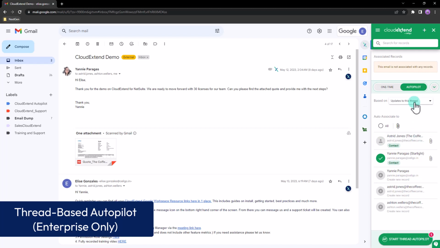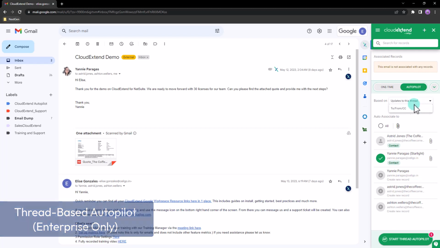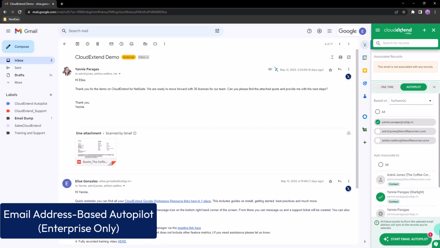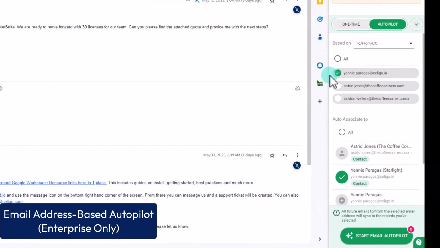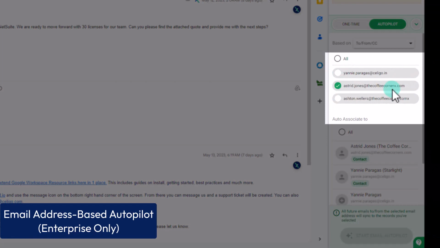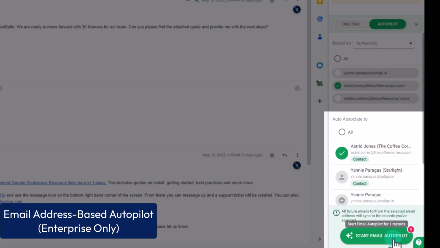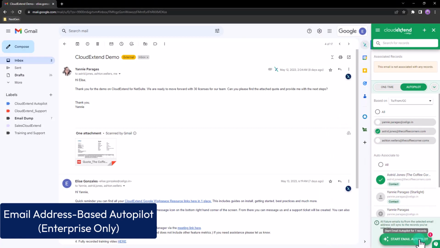Let's take a closer look at the email address autopilot feature by selecting the To/From/CC option. To achieve this, CloudExtend pulls email addresses from the To/From/CC section. For example, let's select Astrid's email address. Now, the next step is to identify the record or records where I'd like to save this email, as well as any future emails coming from the same email address. CloudExtend will ensure that these emails are automatically associated with the chosen records.